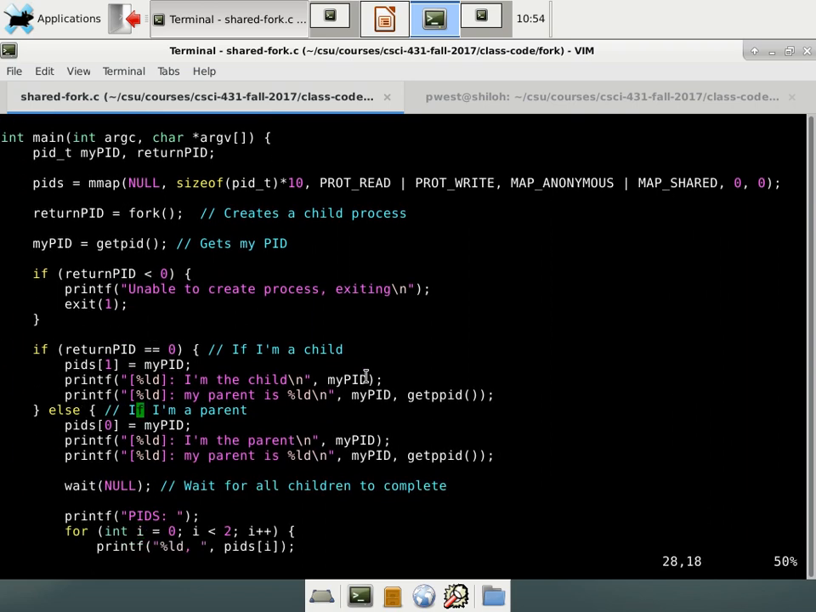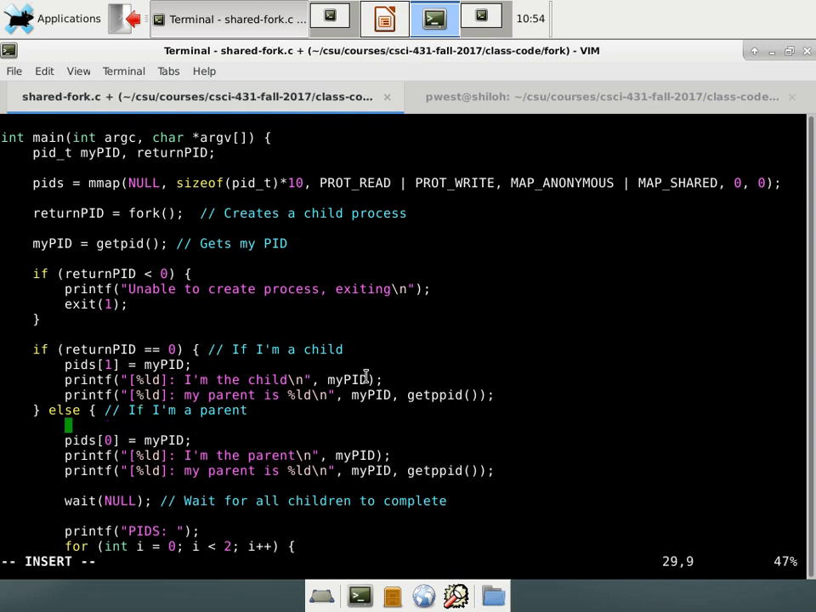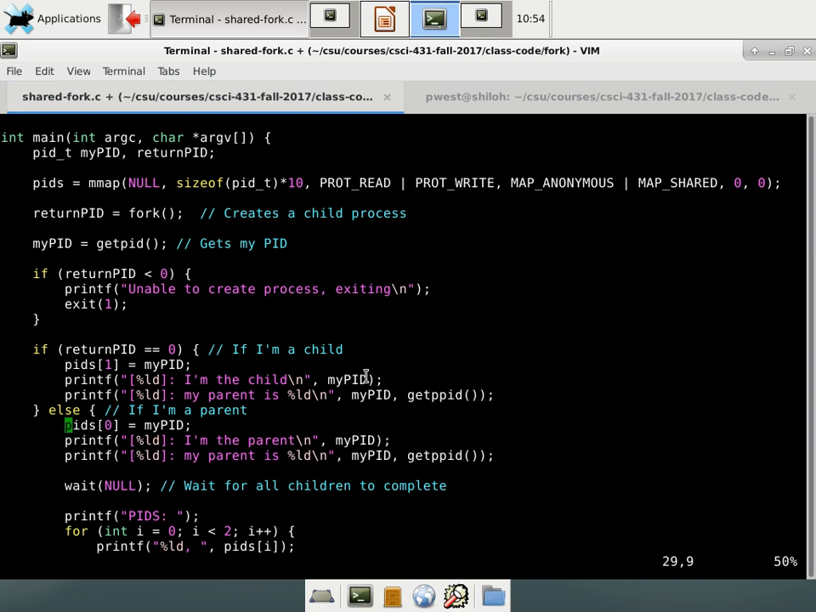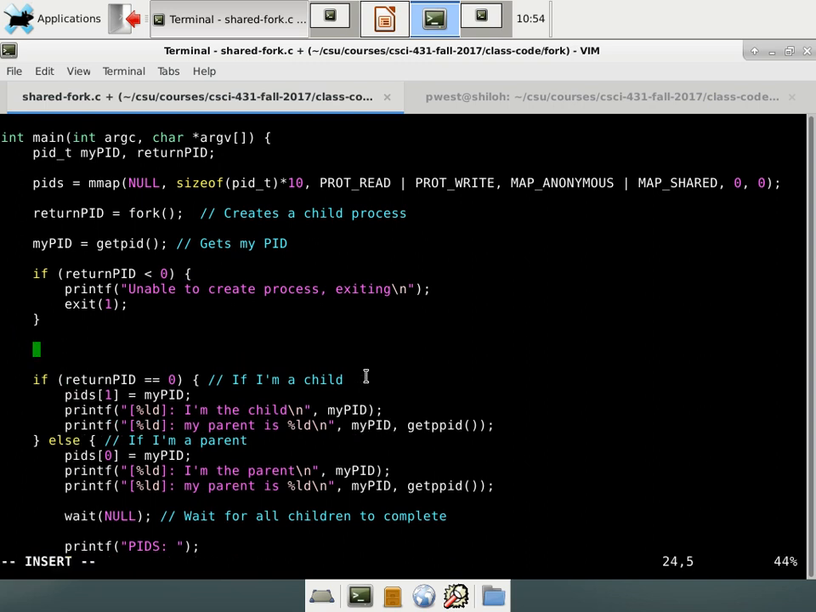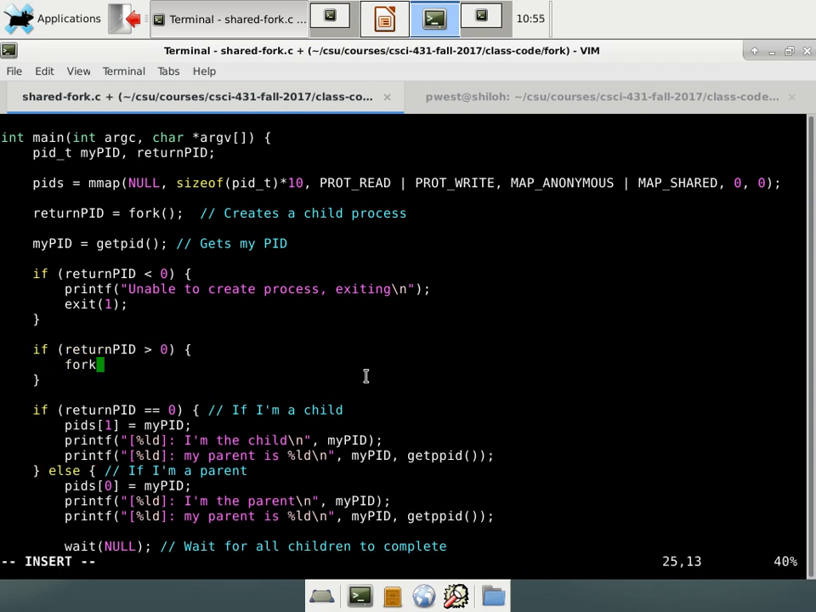So if I'm one thing, let's see what would be good here. Would be a good way to do this. So I'm forking here, get the PID. If it's less than 0, something bad happened. If it's the child, execute this. If I'm the parent, we'll go ahead. What do I want to do here? We'll go while. Actually, no, let's stop here. Let's do this one thing at a time. If my return PID is greater than 0, aka I'm the parent, we'll go ahead and fork again.